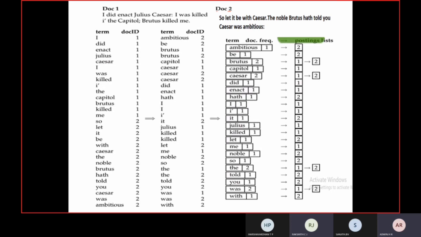Next, we will explain the concept of how data is retrieved from the inverted list. So we play a short video of 2 minutes. Let's watch it.